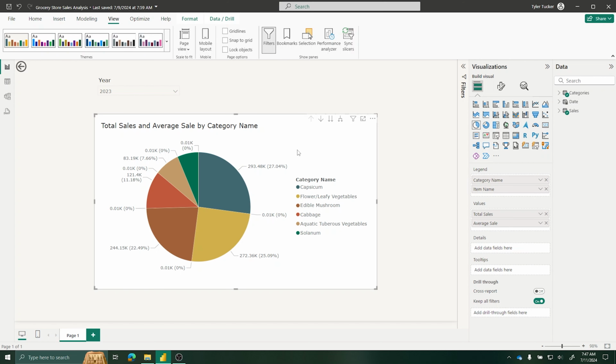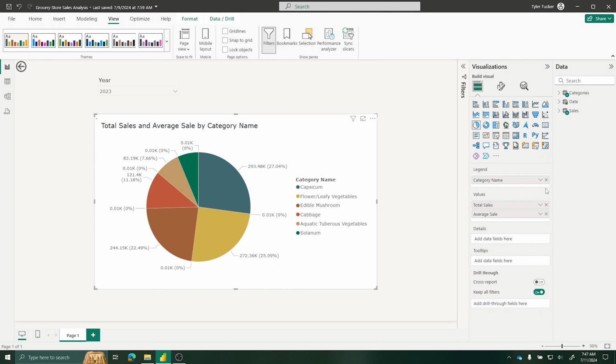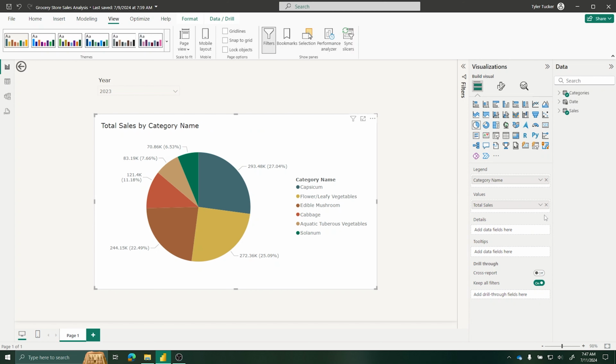Now, for this pie chart here, I'm going to get rid of some things. I'm just going to leave category name and total sales because we aren't going to measure those other things in a pie chart like this. And now that we've gotten this selected to what we want, if we wanted to change our visual colors, there's a few ways to do that.